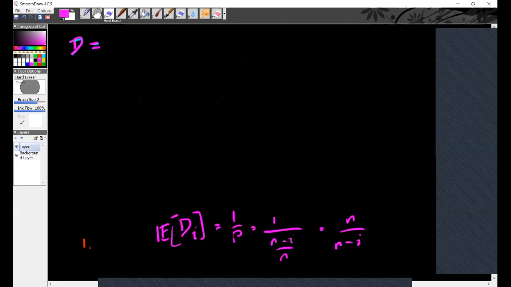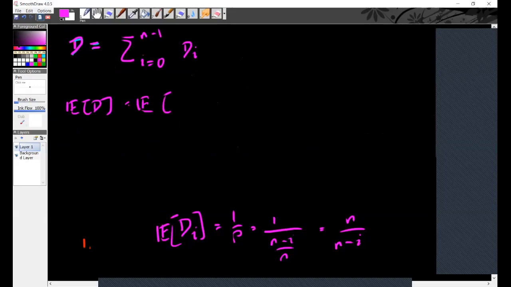Okay, so let's write this down. The total number of days required is the number of tries I need to make from having seen no coupons to having seen n minus 1 coupons, the sum of the d sub i. I don't know what this value is because it's a random variable, but I know that the expectation of D is the expectation of this summation. By linearity of expectation, which I showed you just now, that is the same as the summation of the expectations of d sub i, for i equals 0 to n minus 1.